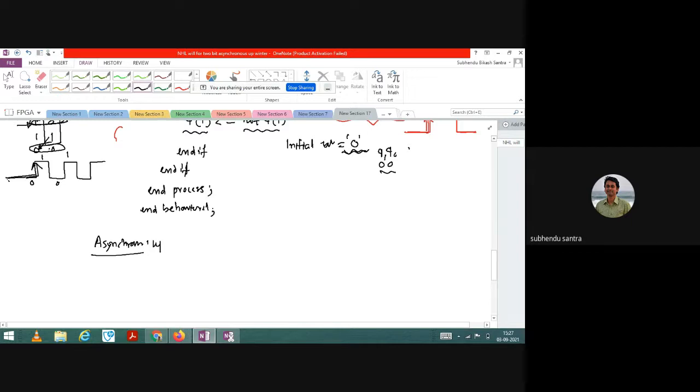Asynchronous up counter. So what is the learning point? The learning point is similar to the previous one, but with one difference. If you have an asynchronous counter, asynchronous means a sequential way of writing the code. So first you have to write the code for one process. If you complete it, then you next go to the second process. Okay, this is process 2, and then you have to go for the third process.